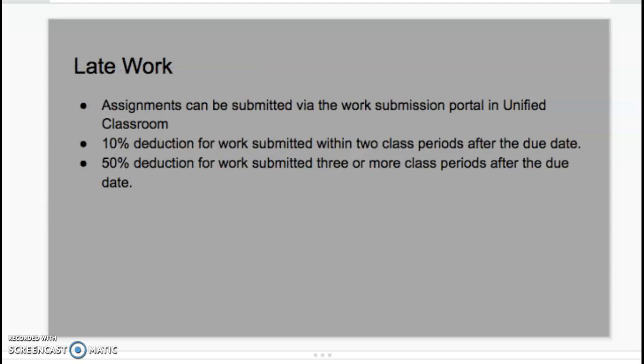Late work. In our technology and engineering classes, we do allow for late work. The quick and dirty of it is 10% and 50%. Students can submit their late work for a 10% deduction within 2 class periods after the due date, and beyond that it's a 50% deduction. We understand that there are extenuating circumstances, and when that is the case, please contact us, and we will always try our best to work with you. Okay?